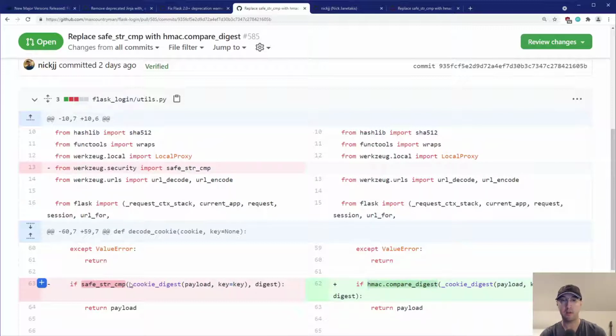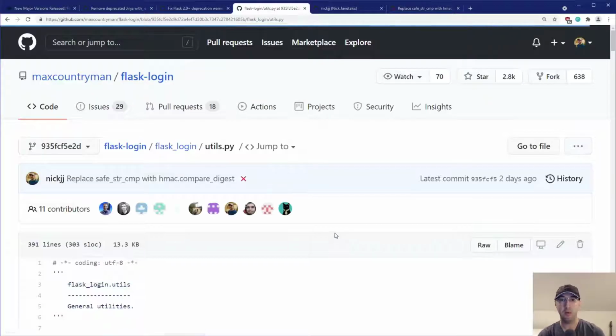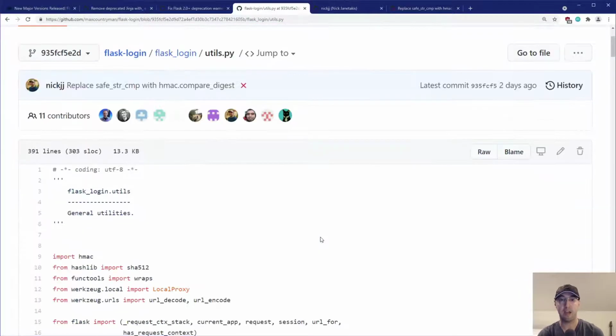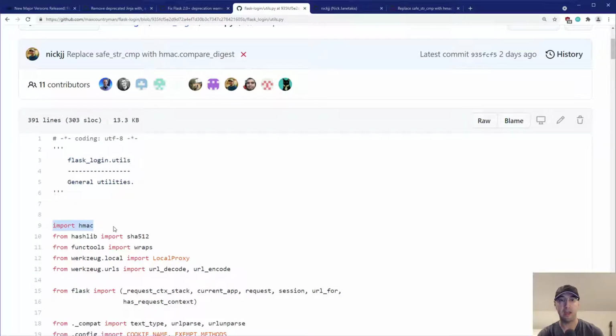Fortunately, the call signature of the function is the same in both cases, so compareDigest does the same thing as safe string compare. All I had to do was call hmac.compareDigest, just like the warning said, and that was it. I didn't even have to import hmac, because normally you would have to, but it just so happens that in this utils.py file, up at the top, they already had that imported.